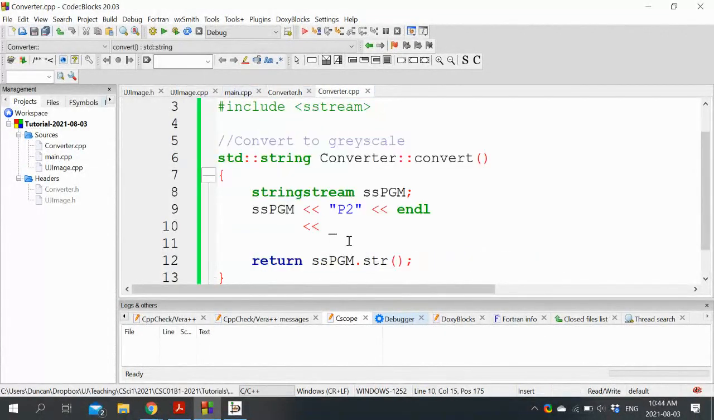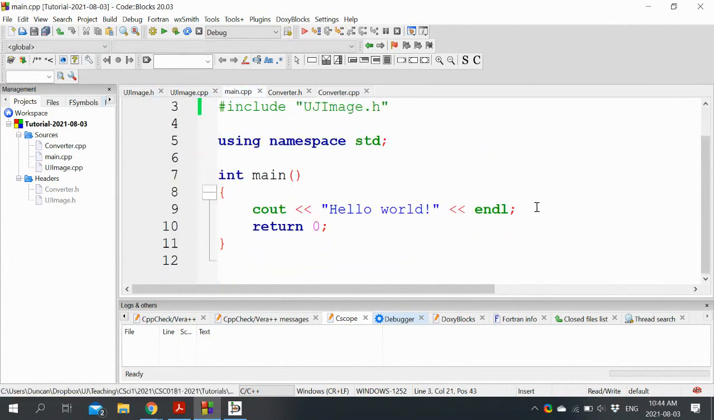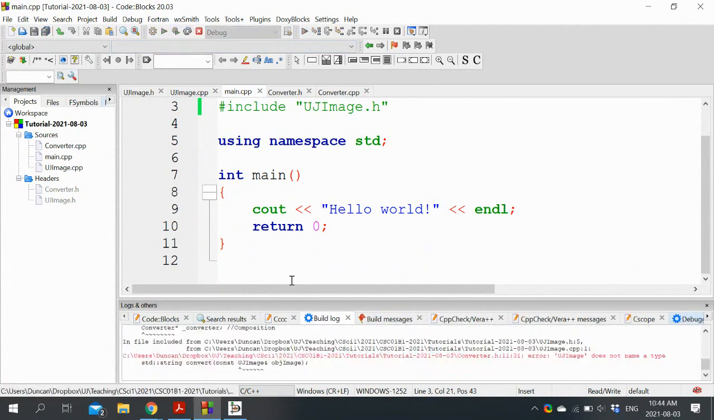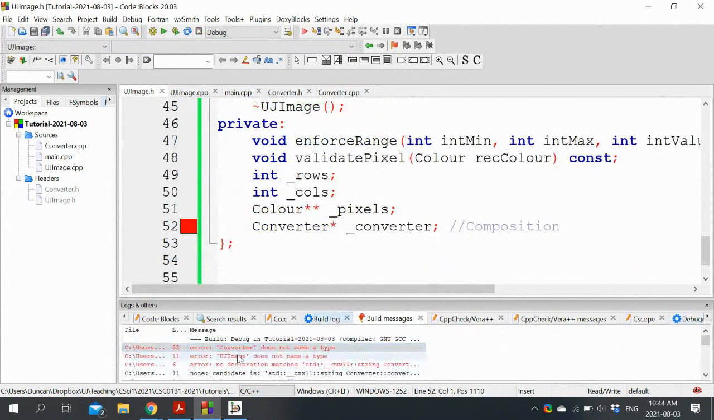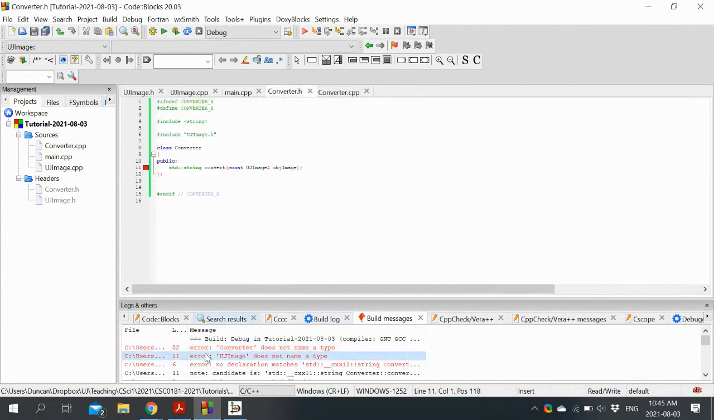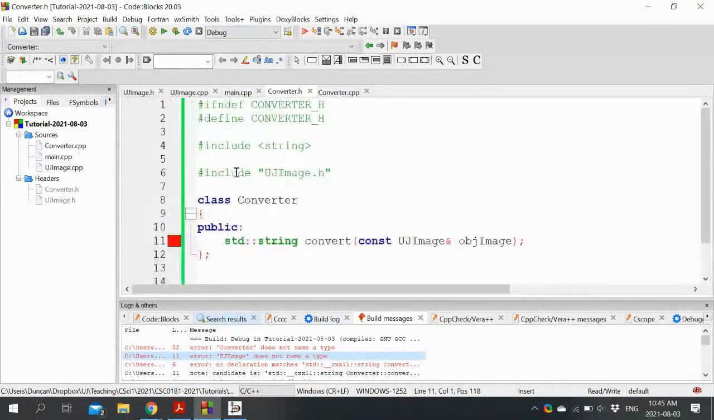Okay, this doesn't do anything yet. We'll actually fix this later. But let's see if we can even just get this thing to compile first. So for now, the convert function is not going to do anything, but let's just see if this will compile. So let's compile. And it doesn't know what's going on because it sees a converter here, and it says it doesn't name a type. And over here, it says, I see a UJ image, and it doesn't name a type.